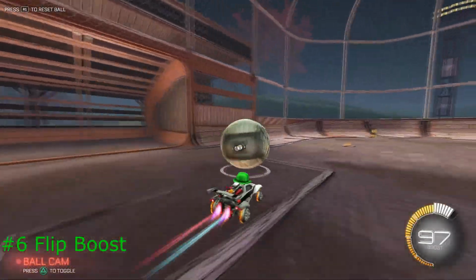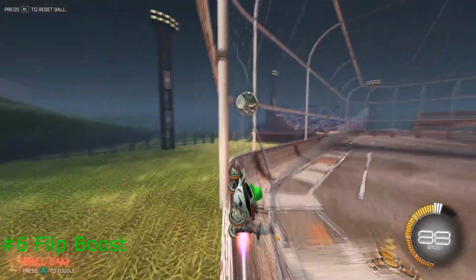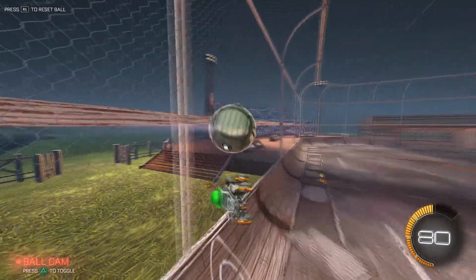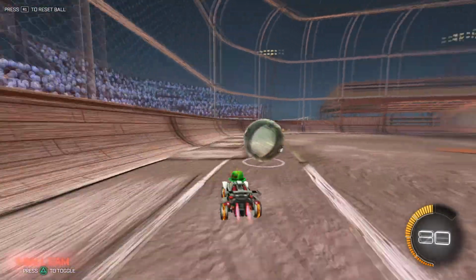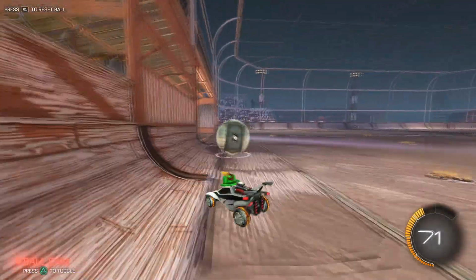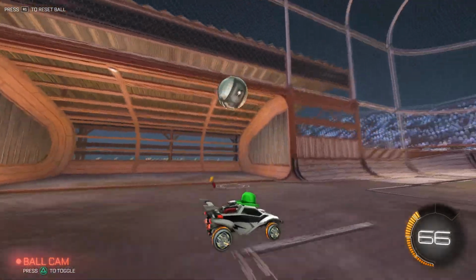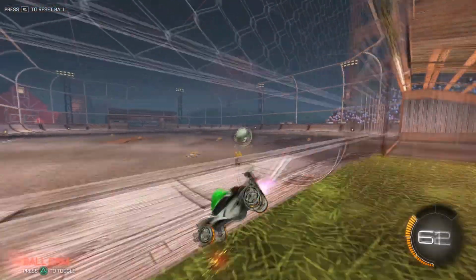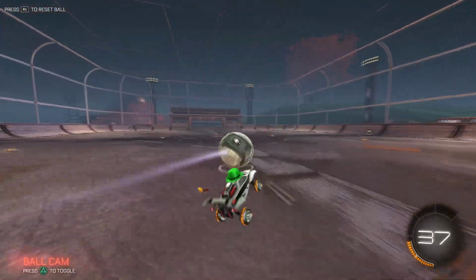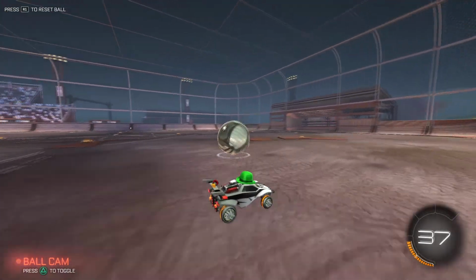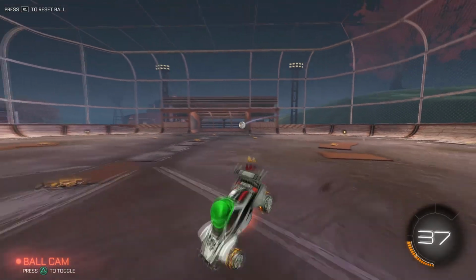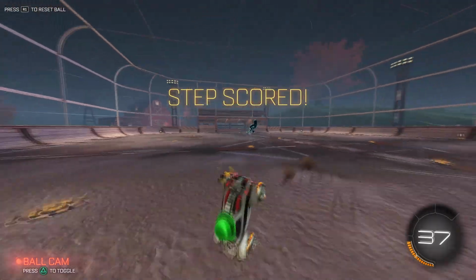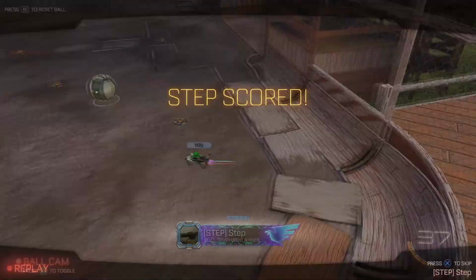Okay, so tip number 6 is use the flip boost method. Basically, if you've never seen what this is before, you want to boost, then jump. I believe it's twice, and then you get the boost. Sometimes it works on the first jump after you use boost, but it's mainly twice, I believe. This is very helpful, going back to what I said about boost management. You want to make sure that you hold on to your boost.